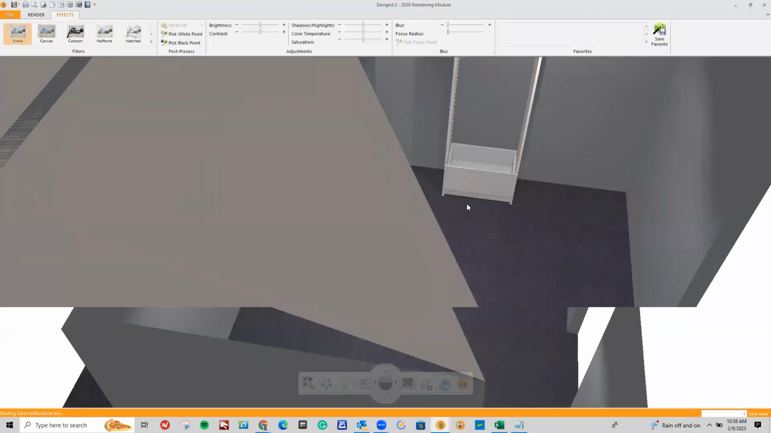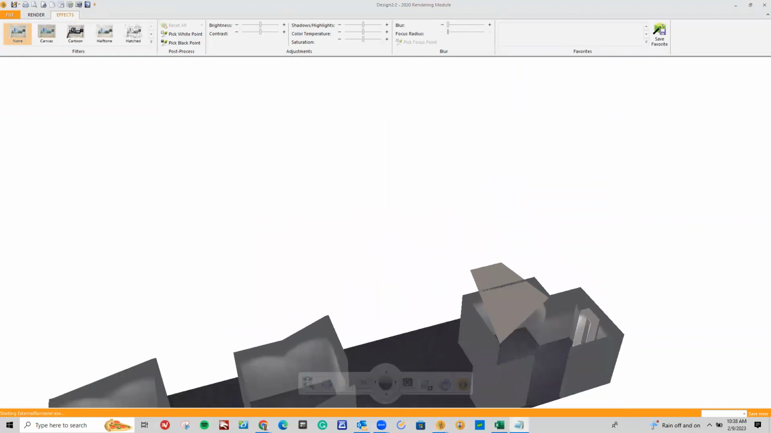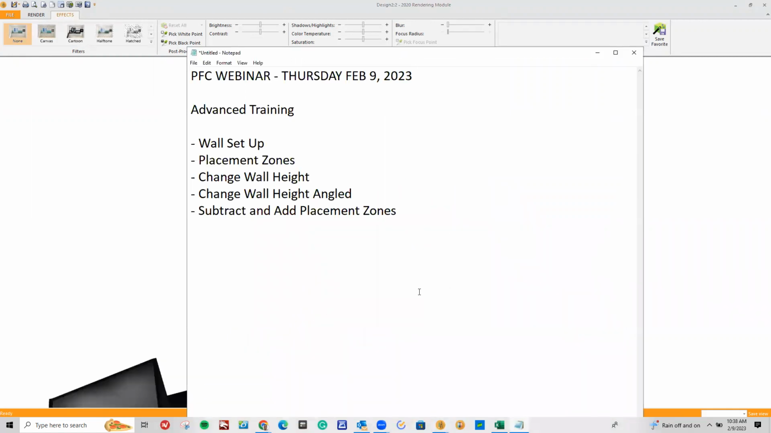There you go. Well, thank you everyone for chiming in to today's session of our PFC webinar for Thursday, February 9th, 2023. We spoke about our wall setup, the placement zones in and out and changing the depths, and subtracting any placement zones that aren't in use. We spoke about how to change the actual wall height, how to make angled walls, and again, subtracting and adding placement zones.